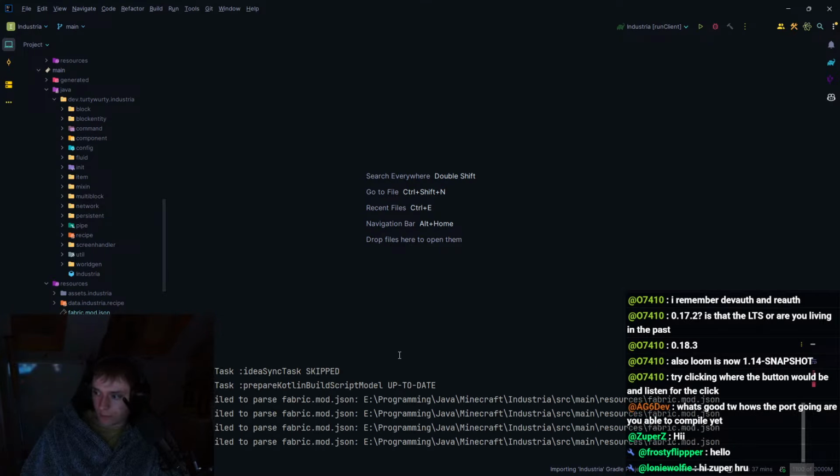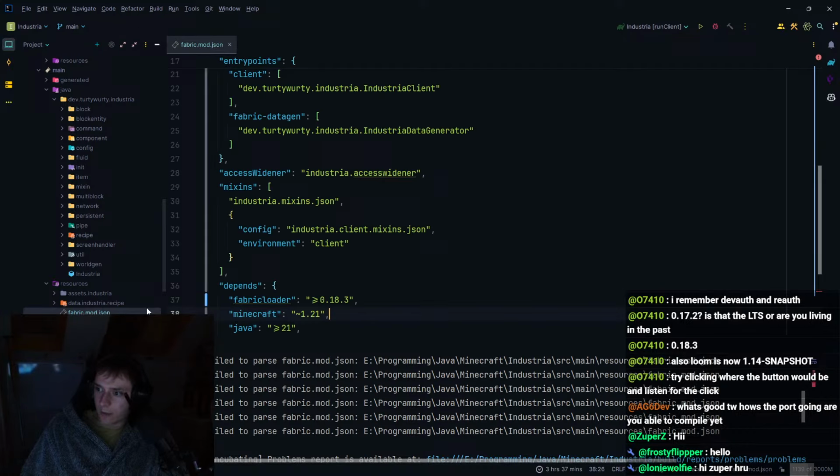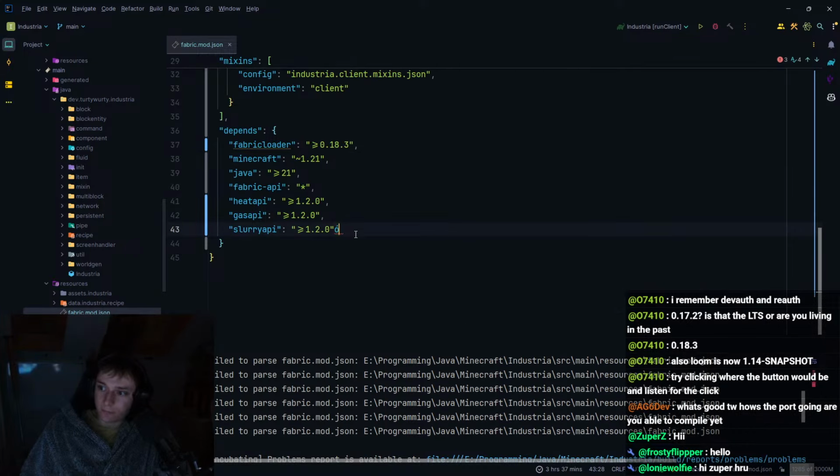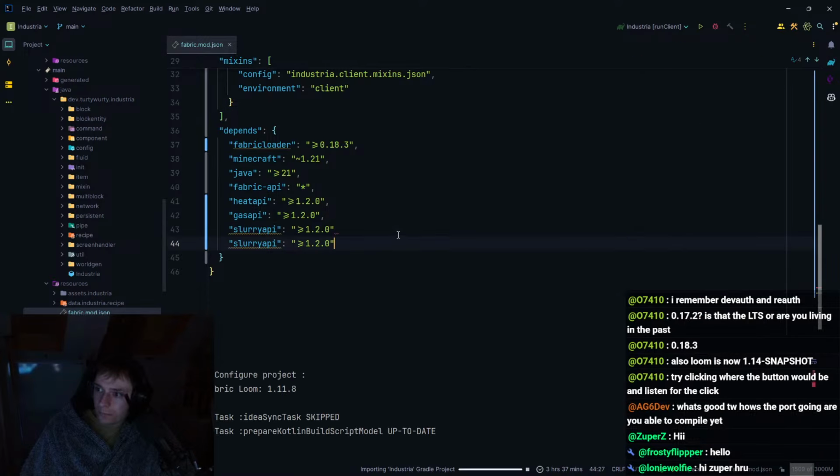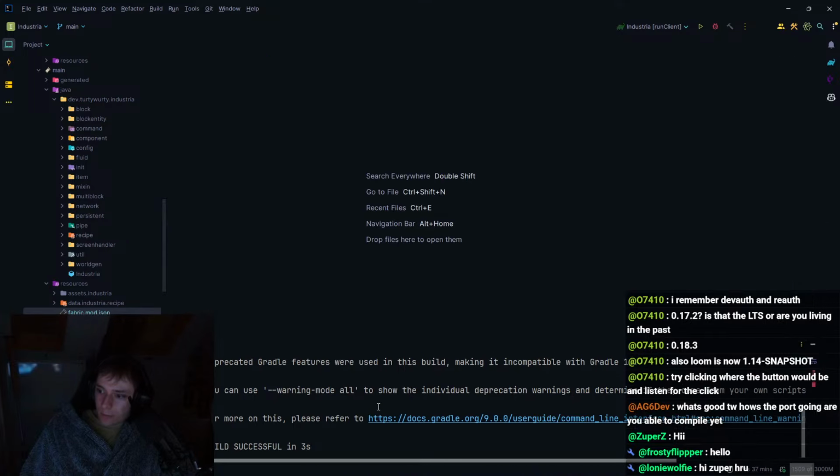Oh, it doesn't like the fabric.mod.json. Failed to parse it. Really? Oh, where did you come from? Get out of here. Wait, what? Why is it doing that? Okay, can you not? Oh, no, don't do that. Goodness gracious. Okay, fantastic. So now, hopefully, we can run the game.